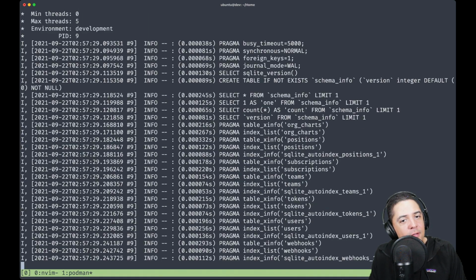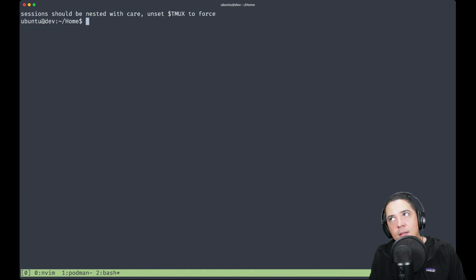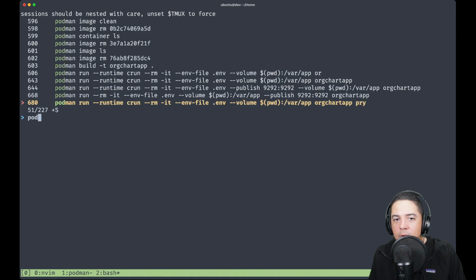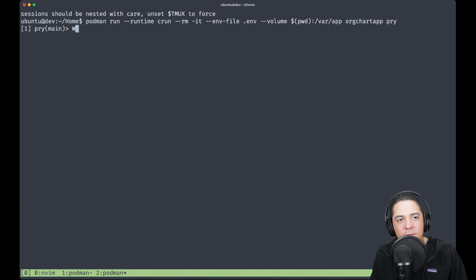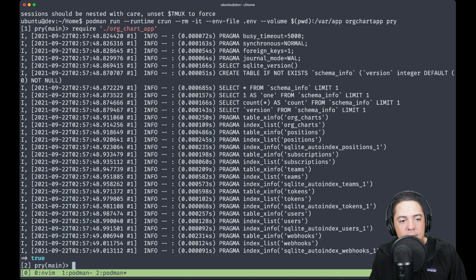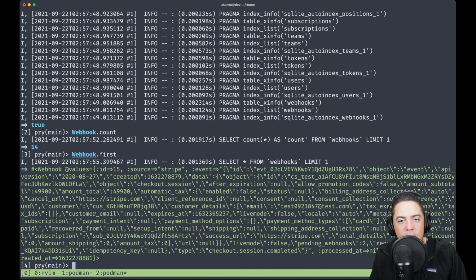You know what? I'm going to try to run the webhook locally. All right, so I have all these webhooks. Let's see, Webhook.count. So we'll do Webhook.first first.